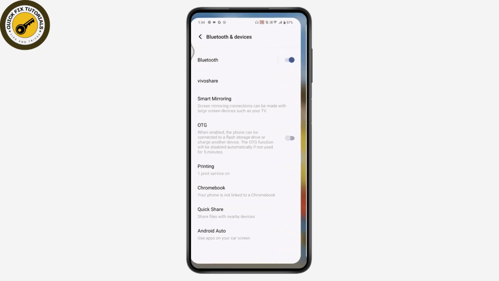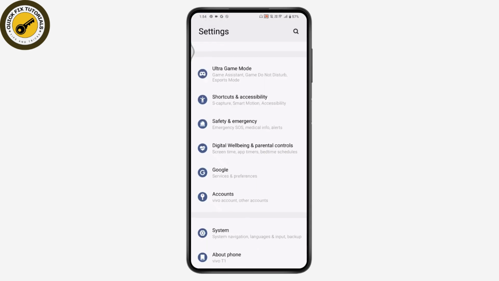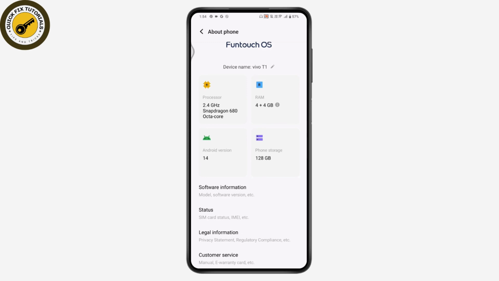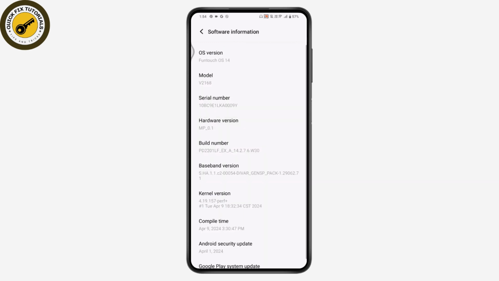But if that still doesn't fix your problem, go back, scroll all the way down, tap on About Phone, and here you will have software information. Tap on software information, and then here you will have the build number, right? You need to simply tap on the build number 7 times, and once you do, your developer mode will turn on.